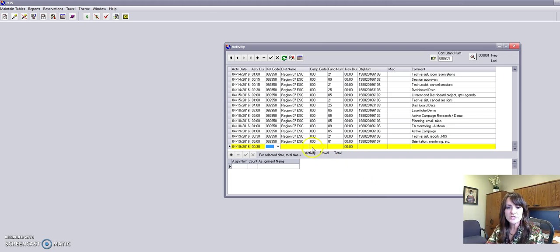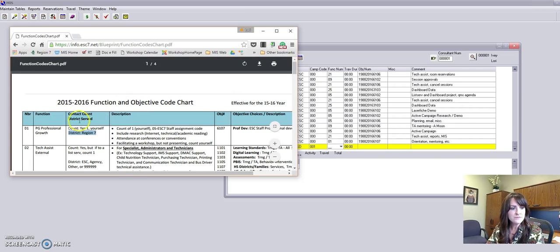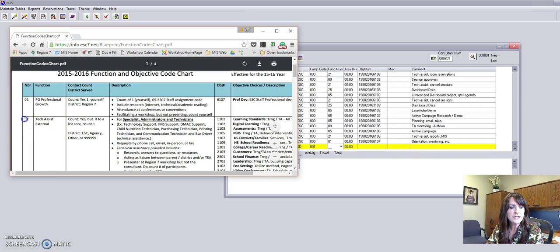Now I don't know Pine Tree's district code, so I'm going to select it here. And when I do, you notice it populates the code for me, and then it also lets me know which campuses. So it was a high school teacher. Now on my function, I'm going to go to my cheat sheet, and it's O2 Tech Assist External. And look, we also know it's going to be account.